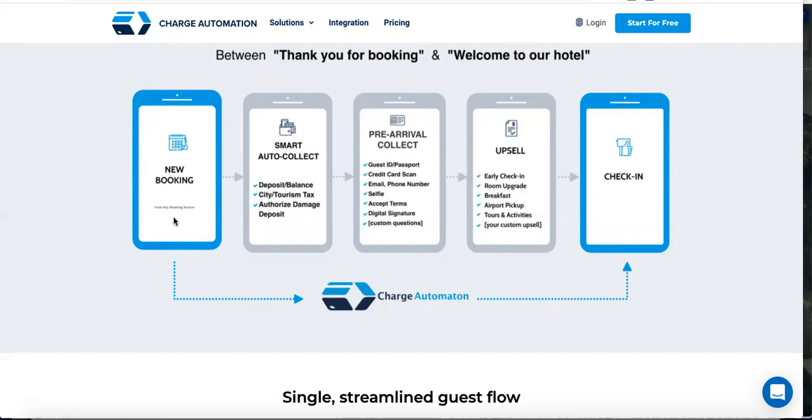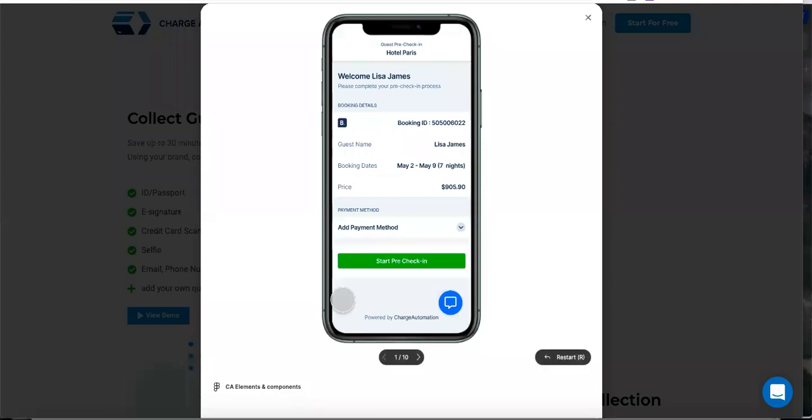Now let me show you how it looks to the guest. After the new booking has been created, a link is generated for the booking and it could be sent to the guest automatically. When the guest clicks on the link, they open up a page that looks like this.